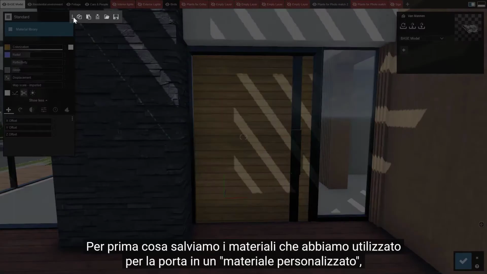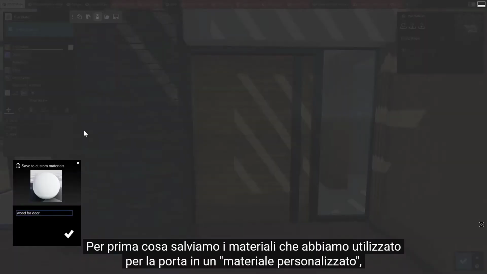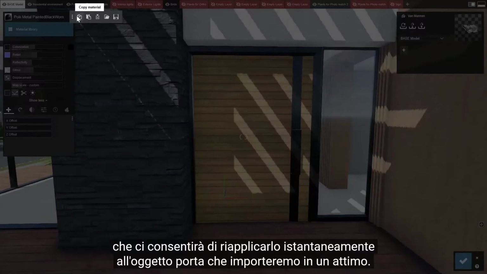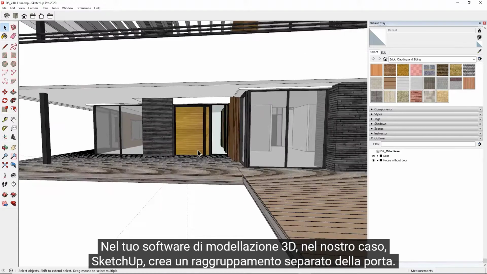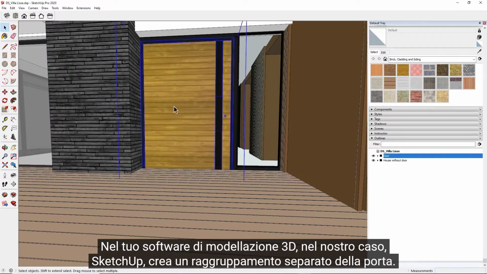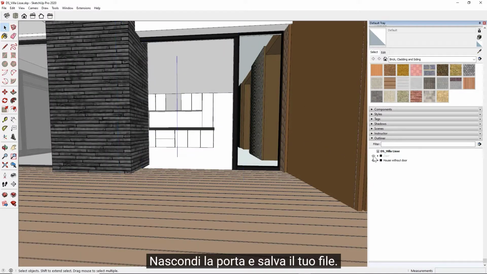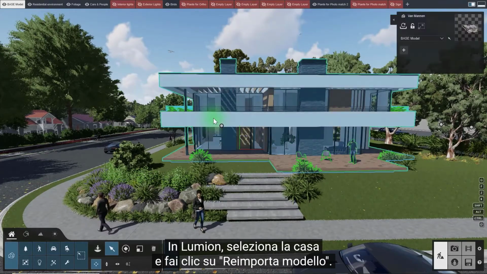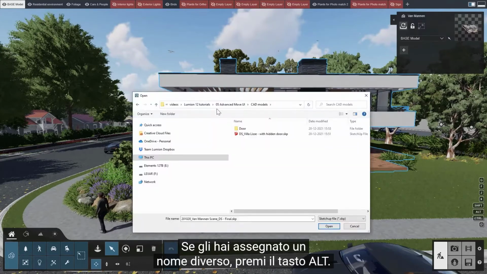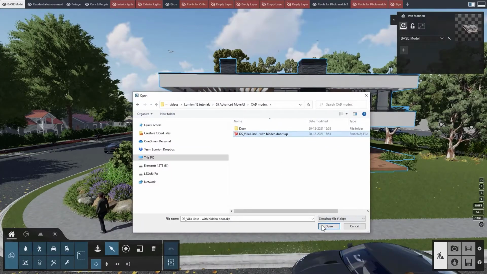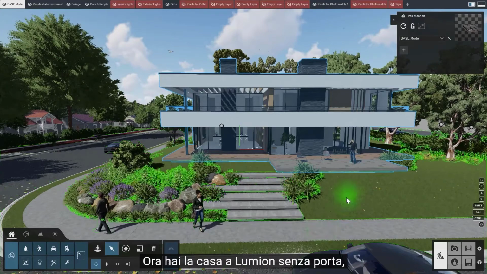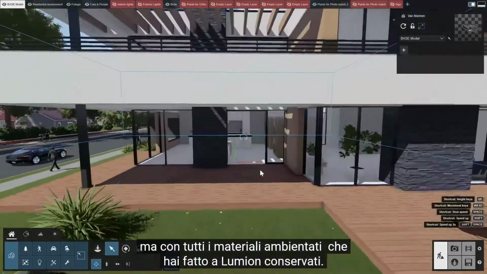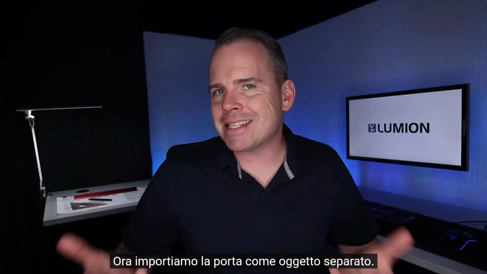Let's first save the materials we use for the door to a custom material, which will allow us to instantly reapply it to the door object that we'll import in just a moment. In your 3D modeling software, in our case SketchUp, create a separate grouping of the door. Hide the door and save your file. In Lumion, select the house and click on Re-import Model. If you gave it a different name, press the Alt key. Now you have the house in Lumion without the door, but with all the material settings you made in Lumion preserved. Now, let's import the door as a separate object.